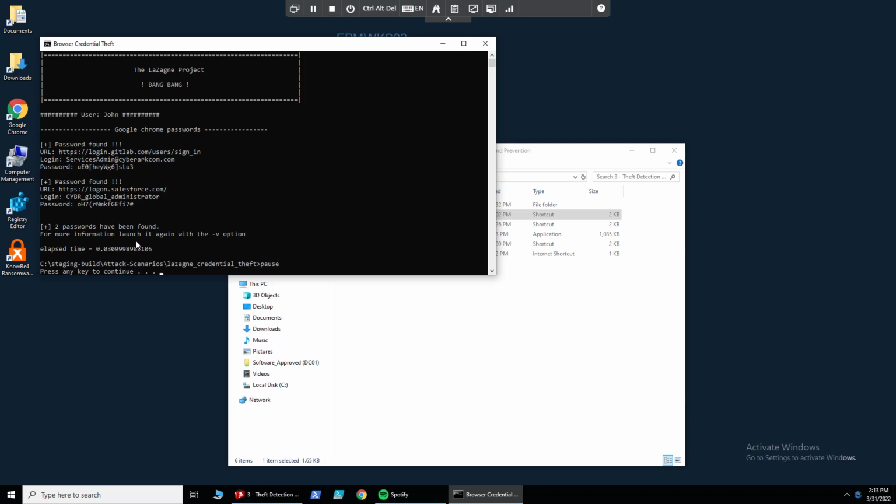And within less than a second, I was able to grab some key credentials from my device and have them uploaded to a remote server. So this is what it looks like without our threat protection on. Now let's see what happens when we enable this.